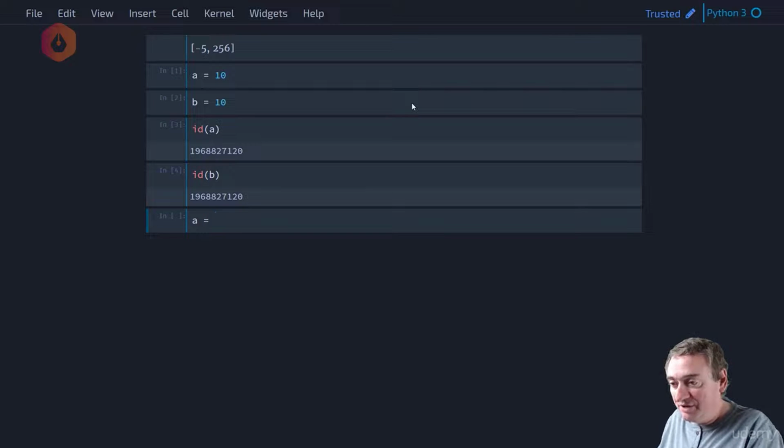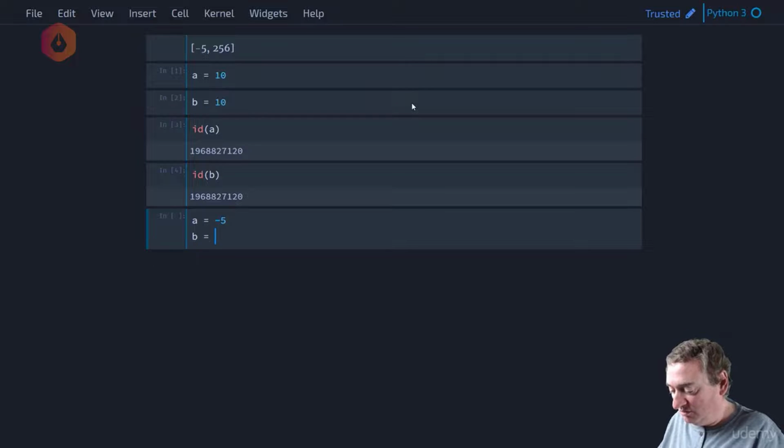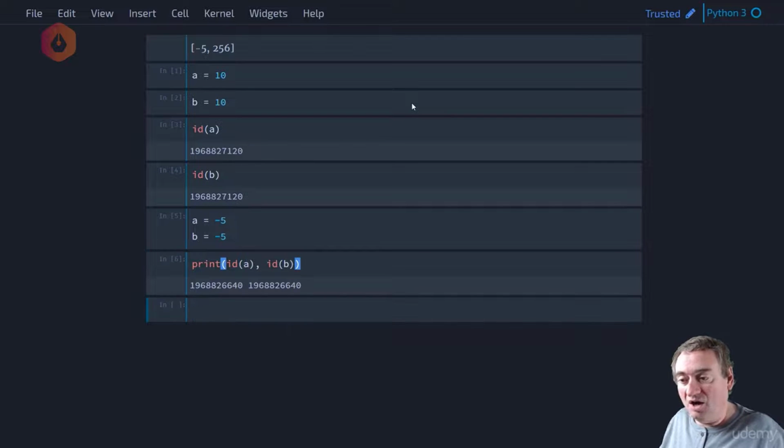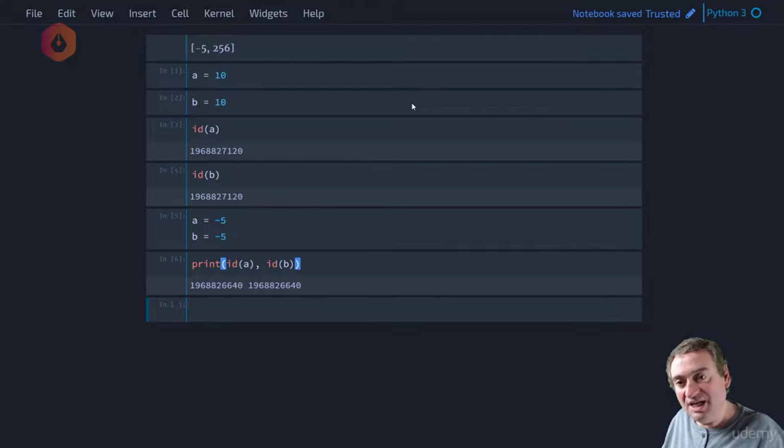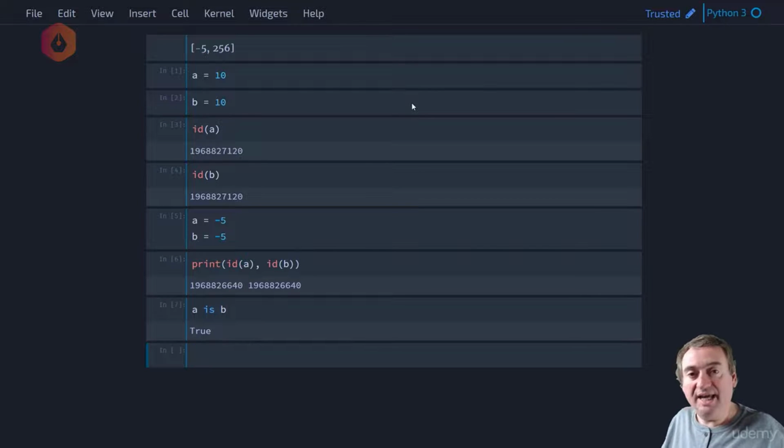Just to show you that if we take a equal to -5 and we take b equal to -5, then the memory address, we can do it this way, are the same, right? Memory addresses are the same. Now the easiest way of comparing memory addresses, remember, is to use the identity operator is. So a is b, and it tells us, yes, it is. It is the same memory address.